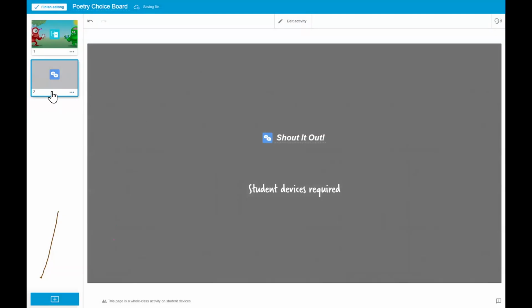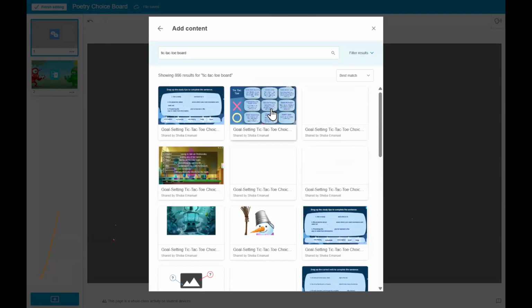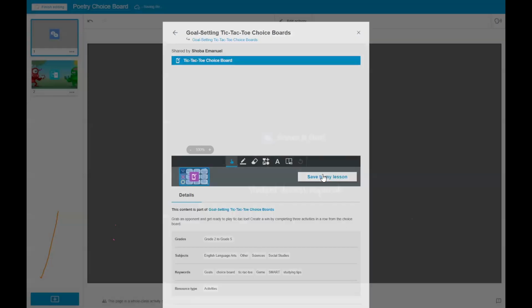If I want to reorder my slides, just like in Google Slides and PowerPoint, I can click and drag it so that it's in the correct order. Let's do another Lumio resource. So let's look for a tic-tac-toe board. Okay, so here is one similar to what I had shown you before. So maybe I just like the board, right? I could go ahead and save it to my lesson.